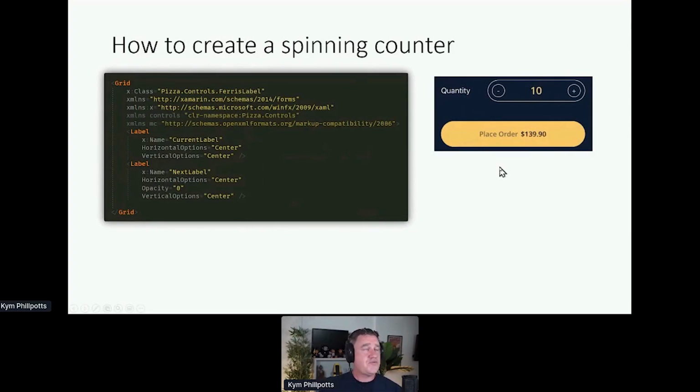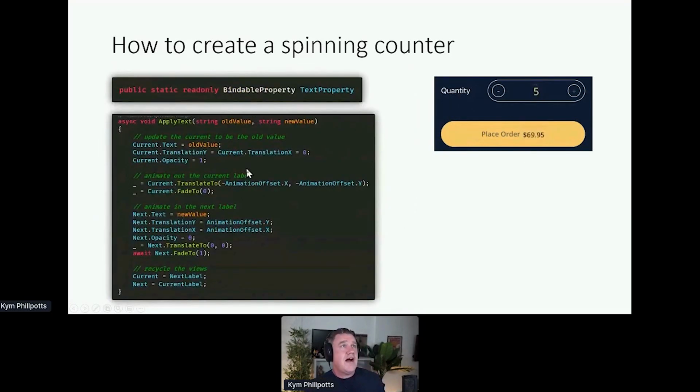You can create something like this really easy as well once you understand some of these simple things. In our case, what I did is I created a custom control. All it was, was a grid with two labels in it, the current label and the next label, and they're just sort of centered right in the middle. And that's the same control here and here. It had a bindable property called text property.